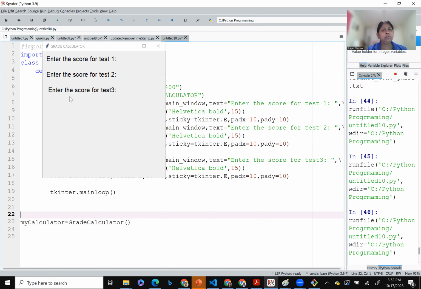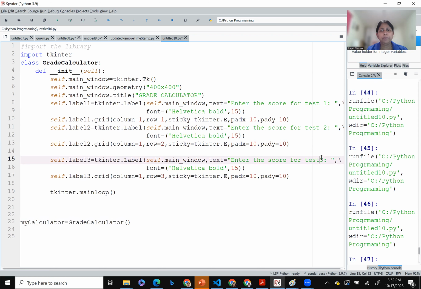And good, it is showing enter the score for test 3. Okay, so my 3 labels are created properly. Now, one more thing that I would like to do here is I am going to increase the width because when my test field will come, I am guessing that it will go out of my screen. So I'm going to change the width to, let's say, 500.